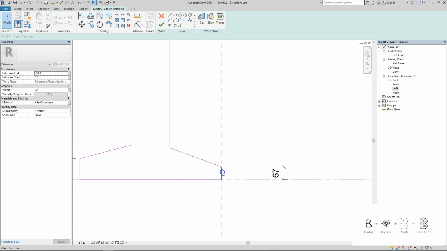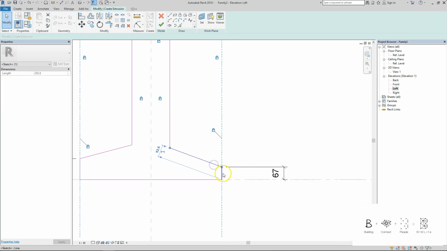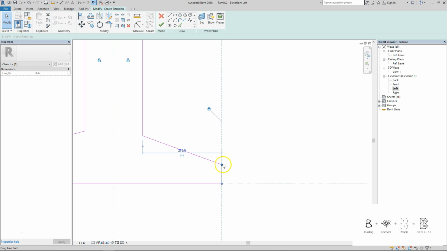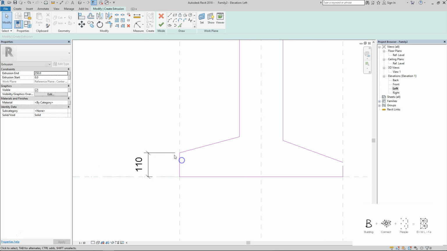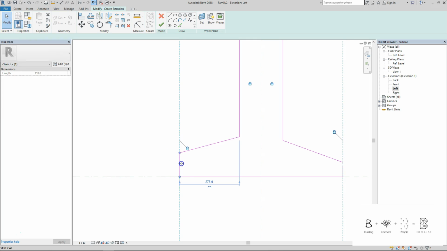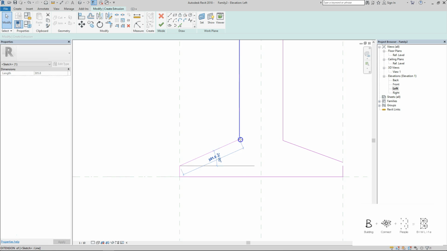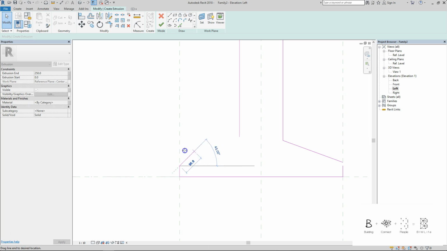Okay, I can't change this, probably because of the lock. Let's see if it works. No. Okay, so instead I'm just going to shorten it by dragging it. Same for this one, since I can't use the dimension. So this is 50, and here it's also 50 away, so this is 100.